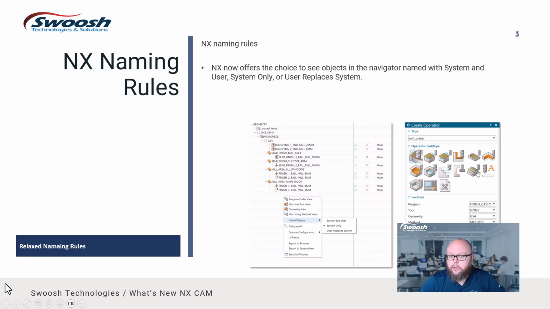Throughout this presentation, you may have noticed there's been times where I've used names for operations and tools that contained either spaces or special characters. And that's made possible by our next topic here, the NX naming rules.